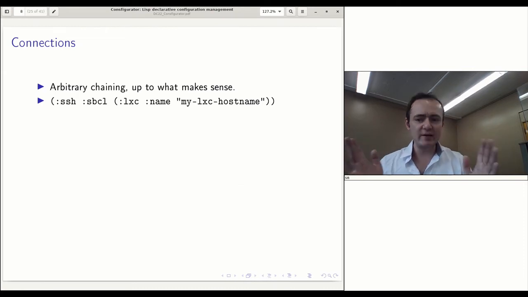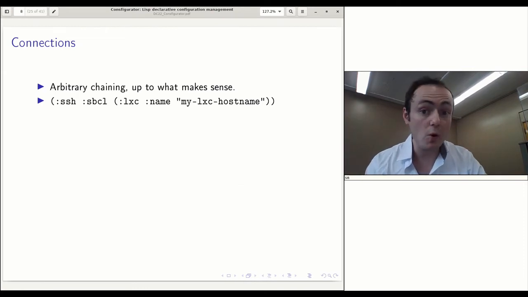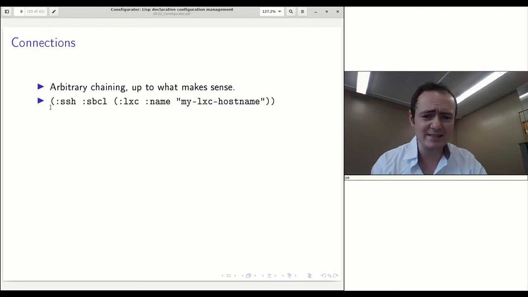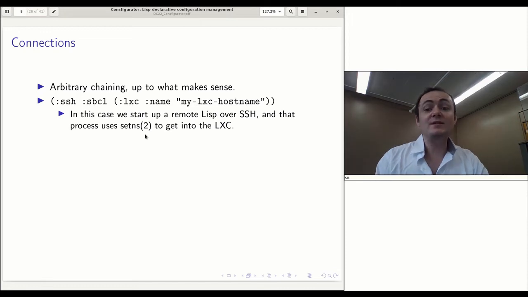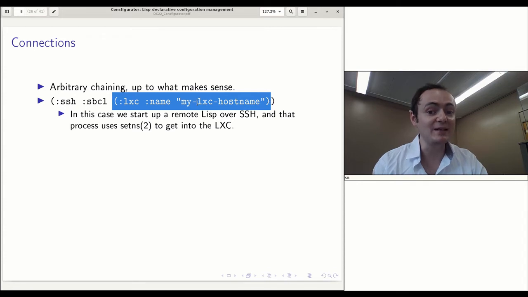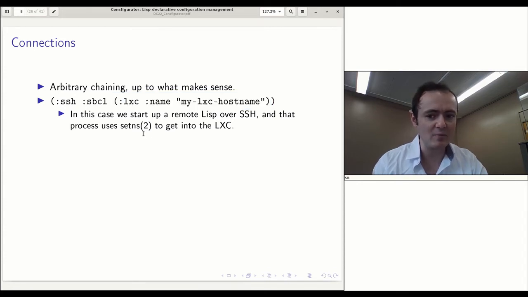You can arbitrarily chain connections up to what makes sense. So here's an example of a connection chain. It says SSH, SBCL, and then this connection type, which we haven't seen yet, LXC. And what does this amount to? Well, we're saying, Consfigurator, can you please SSH to the remote host, start up Lisp, and then that Lisp image should enter an LXC that has this name, and Consfigurator will actually use the system call to do that. It'll enter the namespaces of the container.